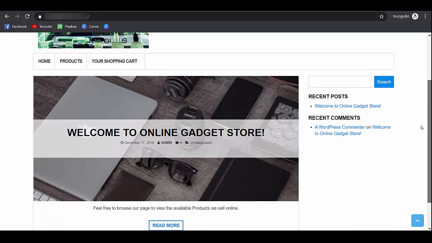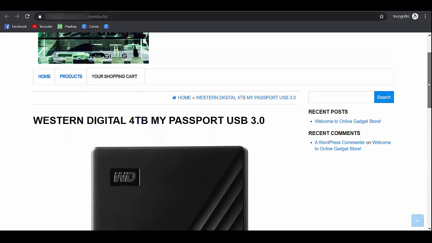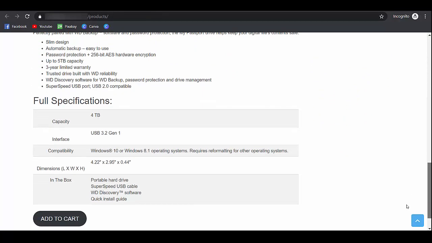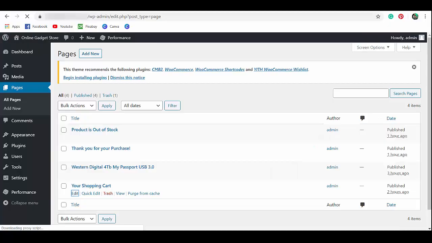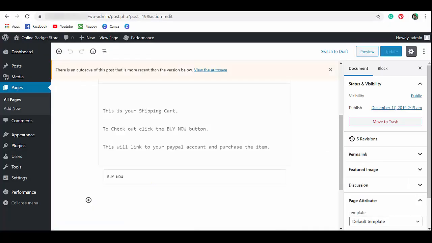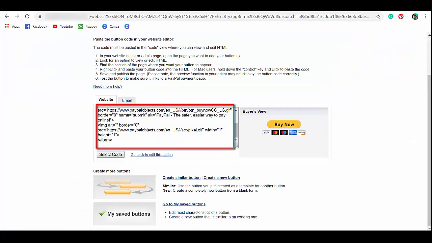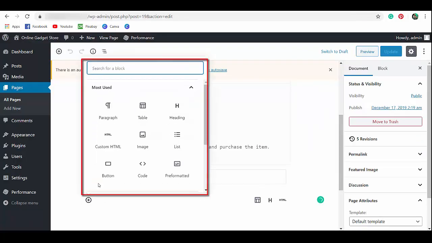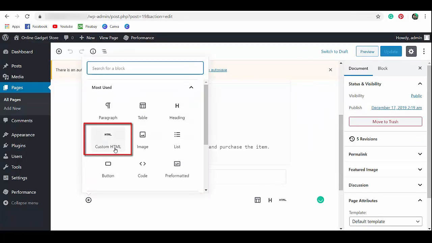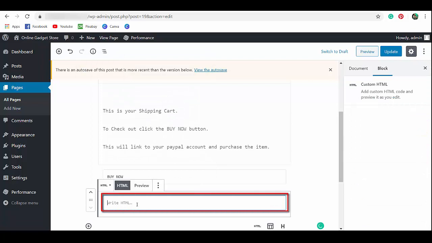Let's view our website. When we click on Products, this is a sample item on our page. As we add this item to the cart, the customer will be directed to the shopping cart page where they will see the PayPal Buy Now button. Let's go to our WordPress account and access the shopping cart page. This is the editor for our shopping cart page. Let's add the HTML code that we copied a while ago from PayPal. Click the plus icon, then add a block and choose the HTML code block. Now, copy and paste the code here.